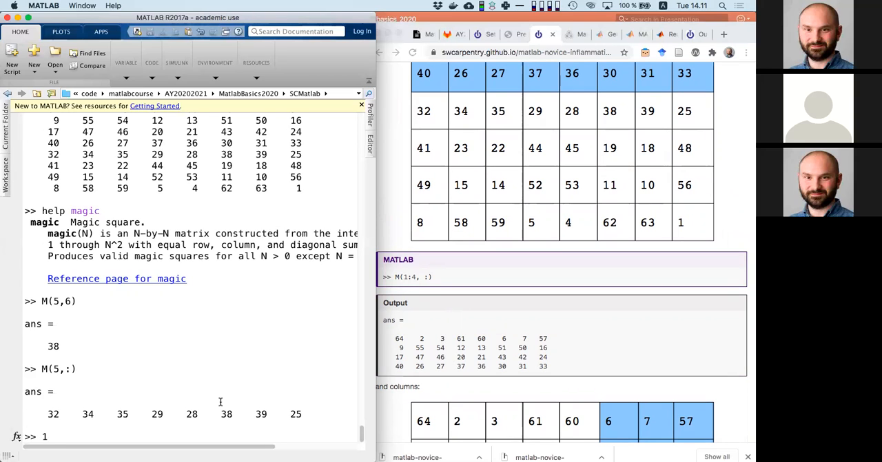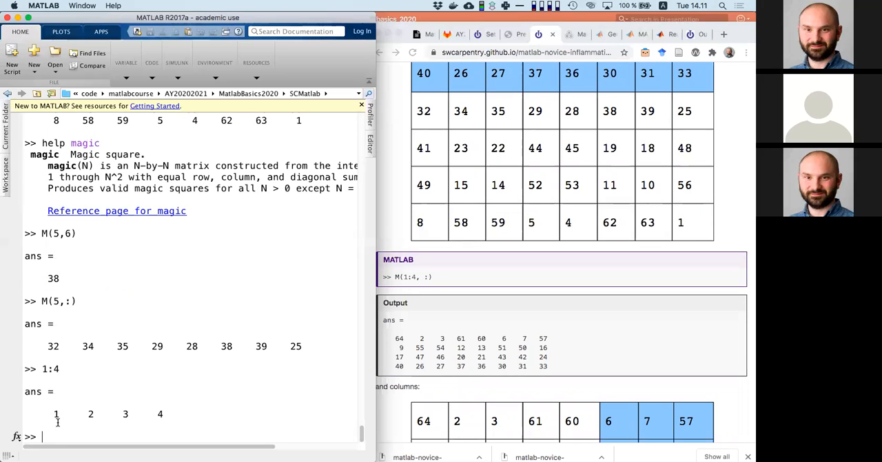If I just type 1 colon 4 and press enter, you actually see that it gives me all the integers from 1 to 4, with the extreme included. This is different than in some other programming languages where you might type a similar notation, but you're going to get 1, 2, 3. So you're not going to get the 4, for example.